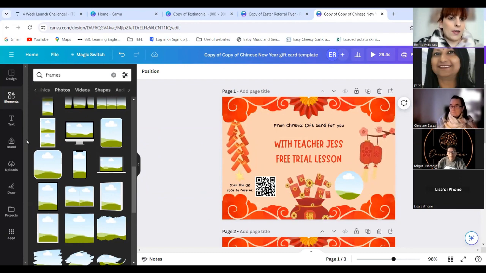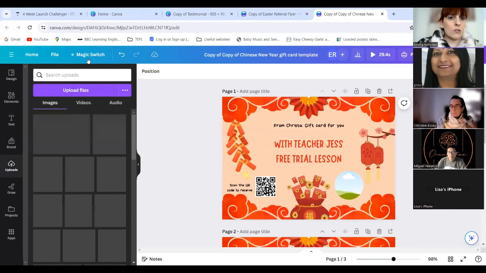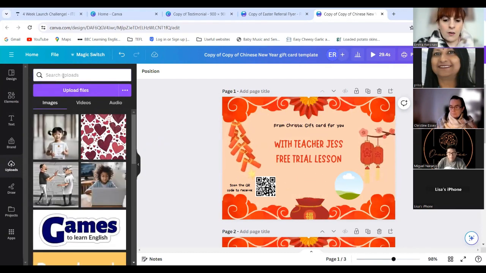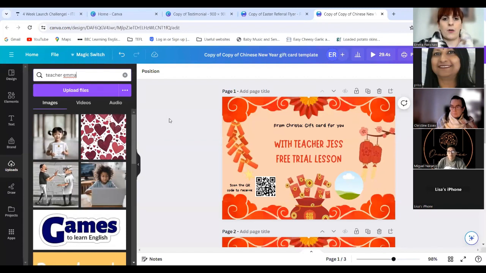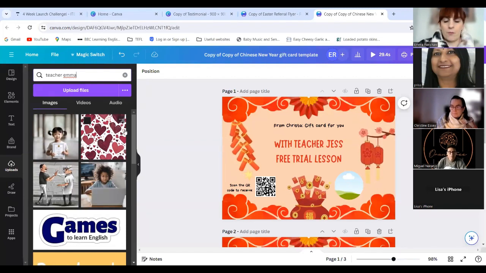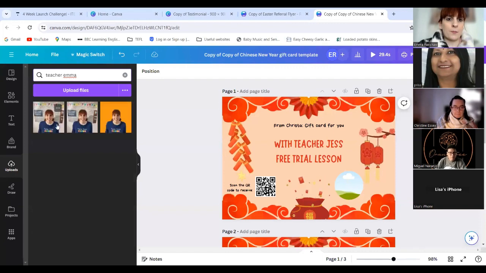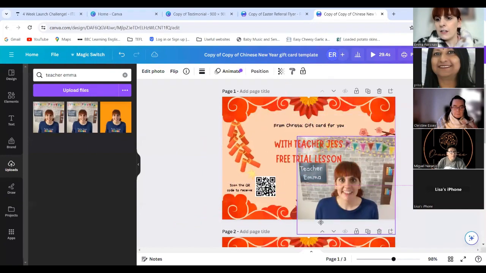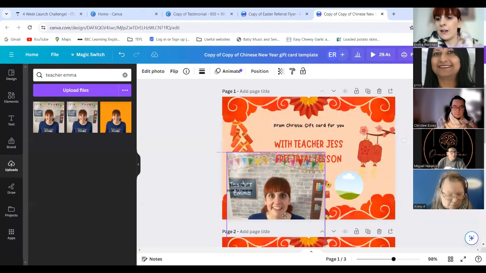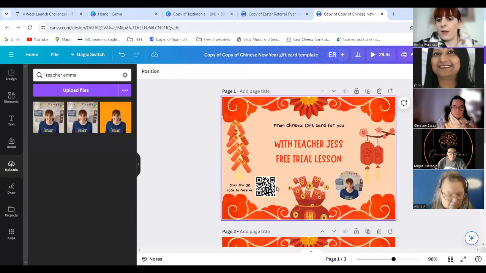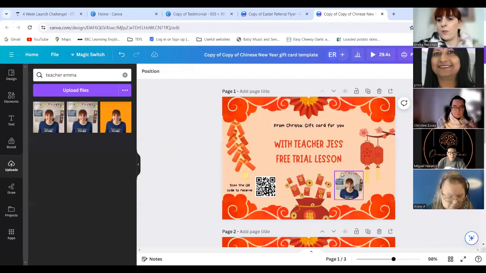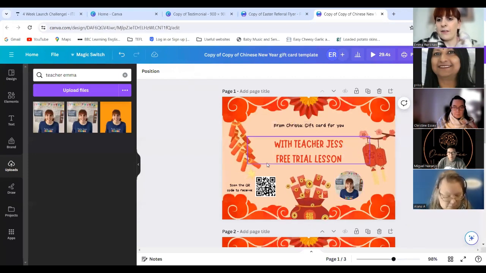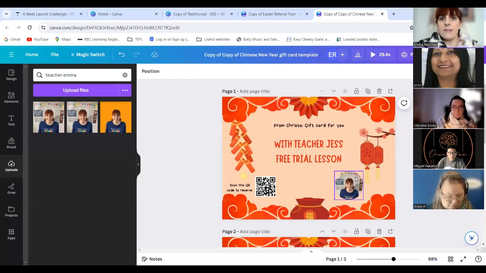And then let me just go on photos. So once you've uploaded an image of yourself from your computer into Canva, then you find the picture. So this is me. And you just hover over the frame, drag it, hover over it, and you can get your picture in there.